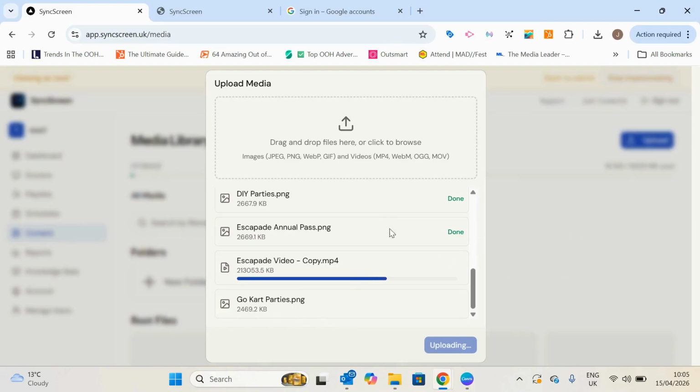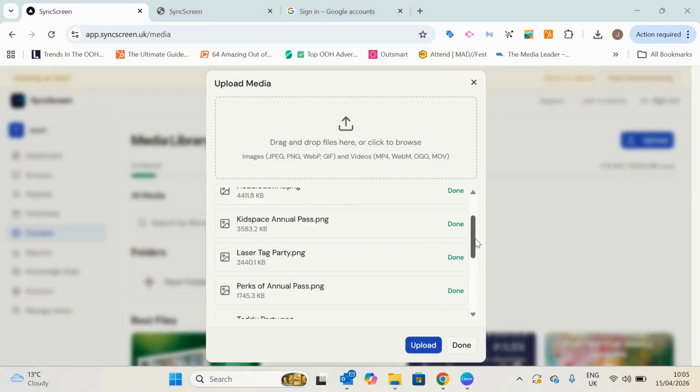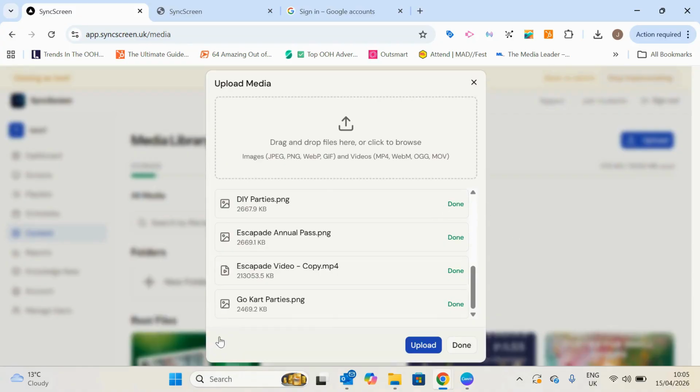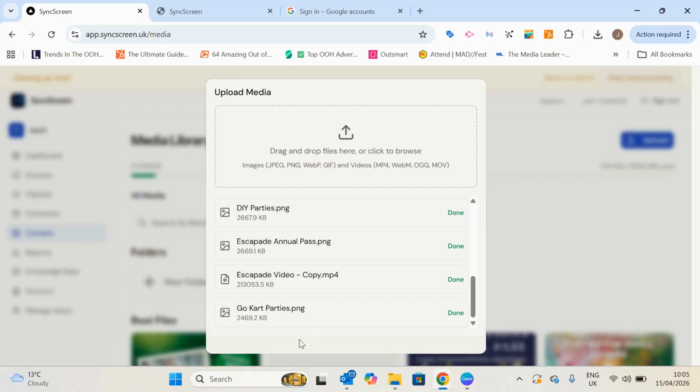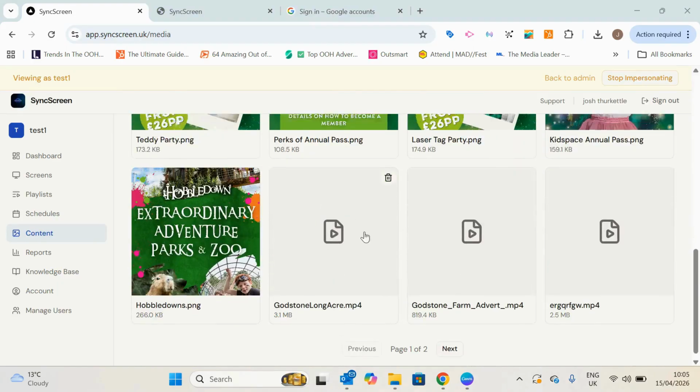But once that's finished uploading, as you can see, for videos it can take slightly longer, but only a few moments to add into the system. You can then go ahead, double check they're all in, upload, and within a moment they'll be added into the interface, and they are found here in your library.